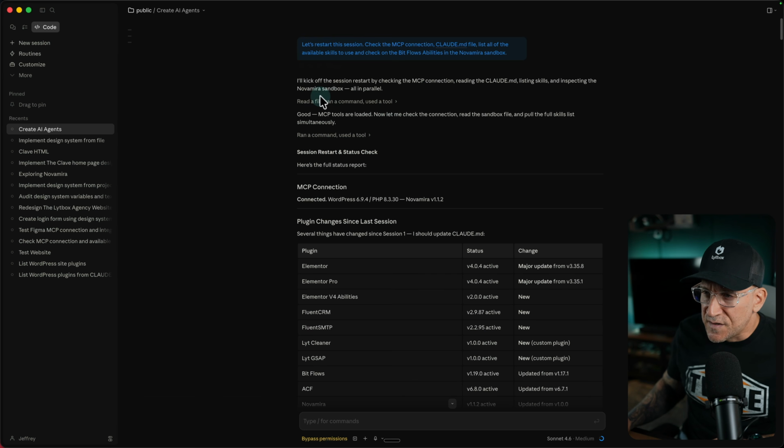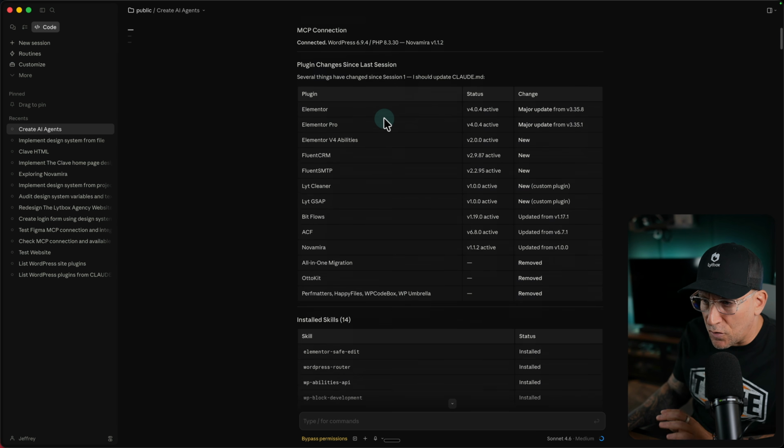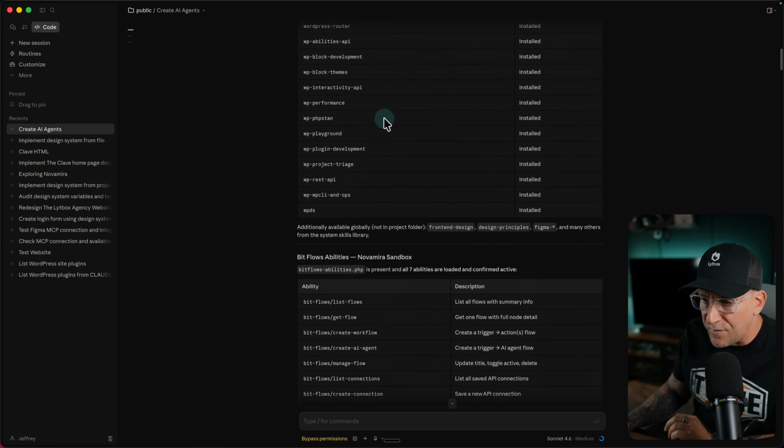Not the 10 minutes and 10K website AI bro hype. No, we're going to take a look at the real workflow and see how you could actually get something like this working. To start the session, I have it always checking the MCP connection and the Claude MD file to list out all the available skills, and then we get it all green, making sure it can read everything.